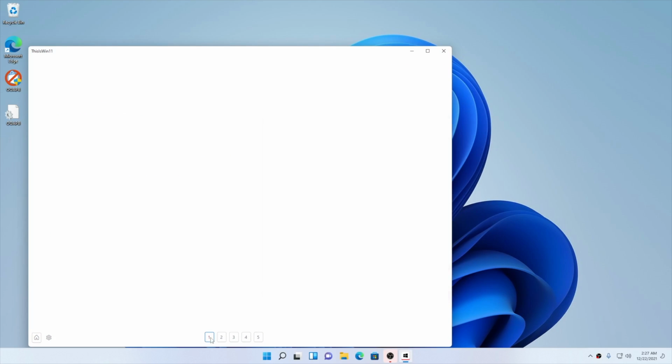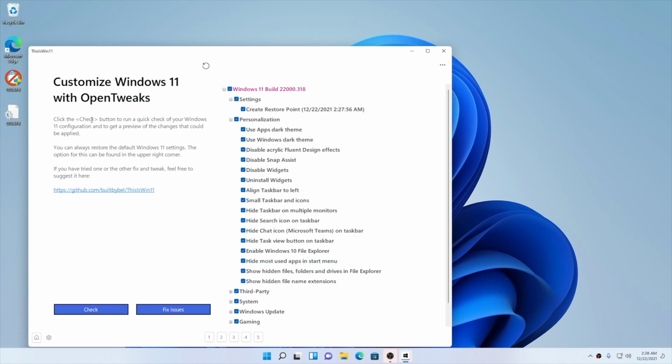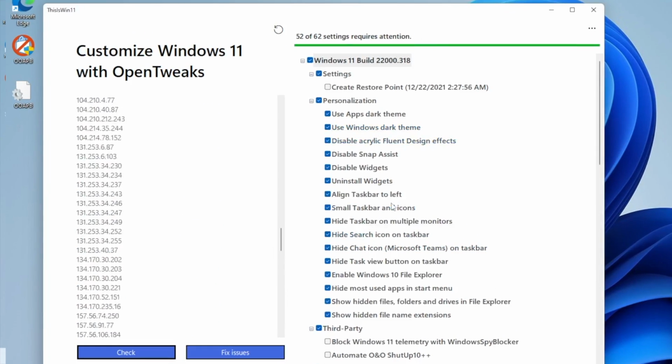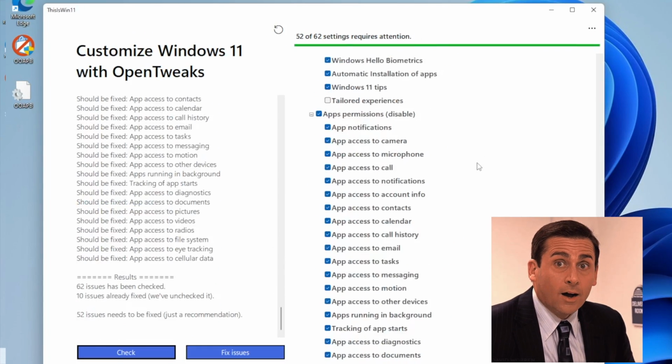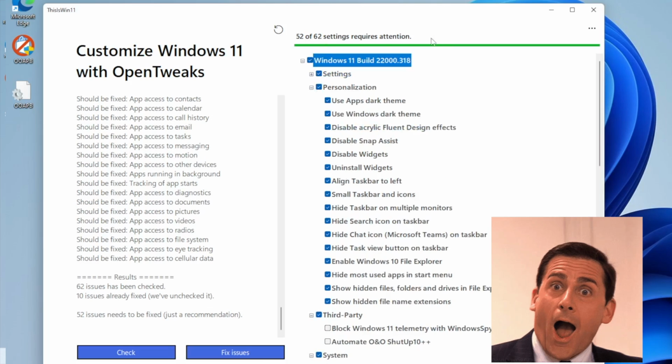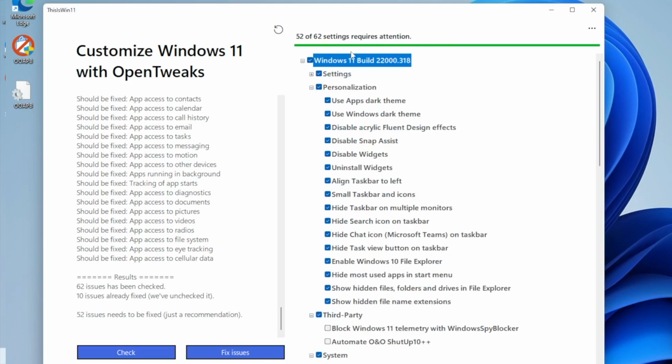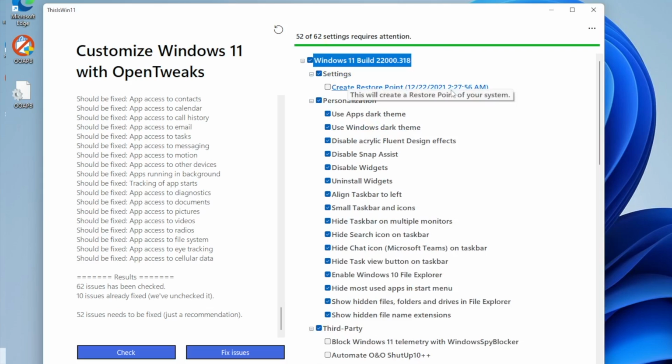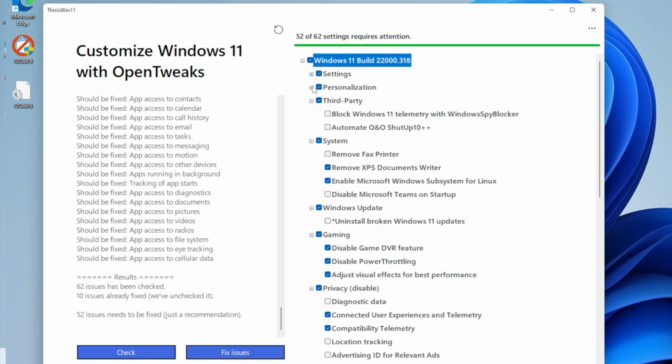Now you simply go into the first tab. Now you can click the check button to run a quick check. Now it will automatically detect if there is any problem on your system, and these are the things that require attention. Now before you make any change, drop down the settings and then here you can create a restore point so that you can always undo the changes if anything goes wrong.